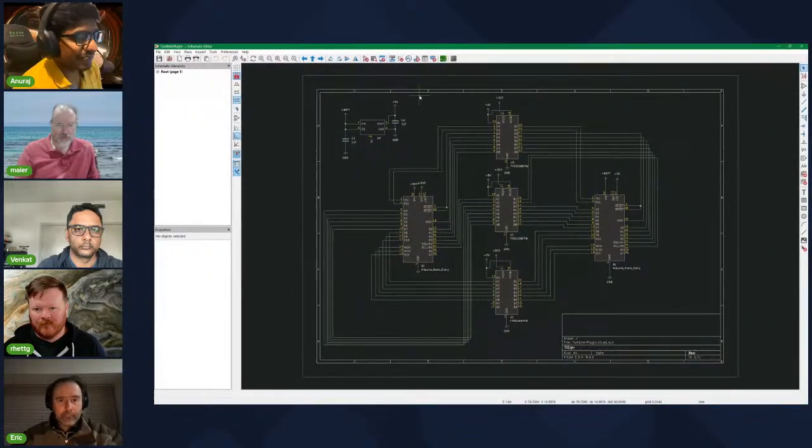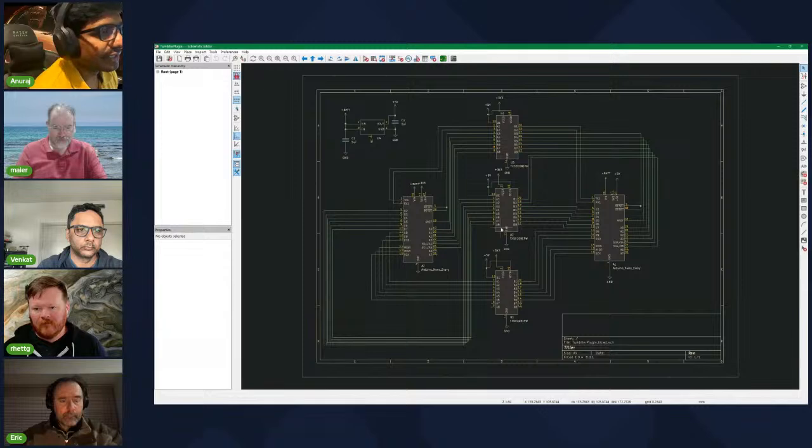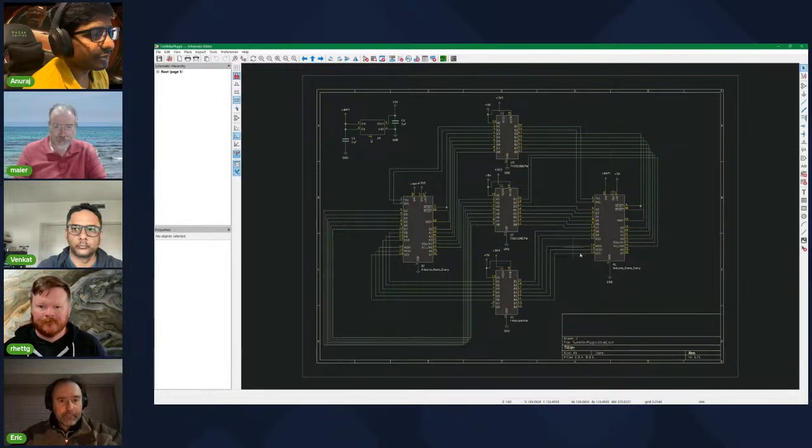Yeah. So this is the schematic I made. So these are basically the voltage translators, and I put in two Arduino Nanos on both sides because they give the footprint.